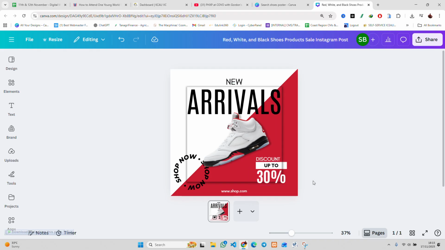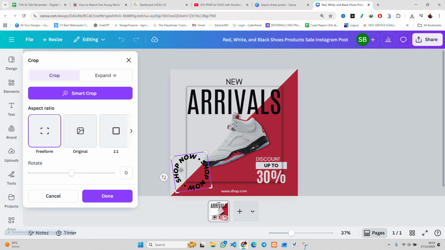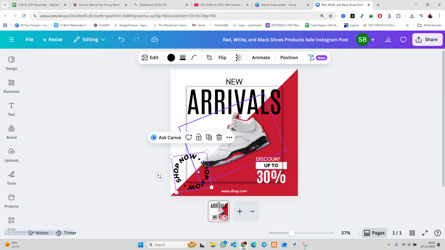Discount up to 30%, I think that's okay. We don't need to make changes to that. And if you want to change here, shop now, you can also click on it, and then you should be able to make changes to this. However, this one looks like an image that was attached here, and this is how it was done.